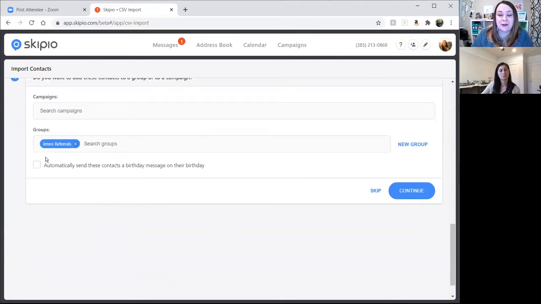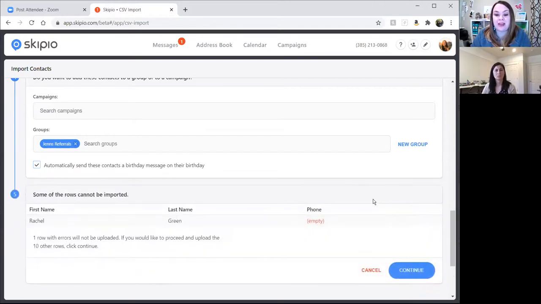Now here is the great one for enabling those birthdays. With one click right here, you can automatically enable that send birthday message option on all of these contacts. So you want to make sure and click that box right here and then click continue.